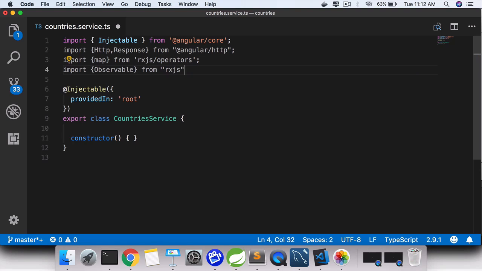RxJS. So depending on the version of Angular you are using, these components and packages that you are importing from, these modules might change. But right now these are working for Angular 6. Map is from RxJS/operators and Observable from RxJS.